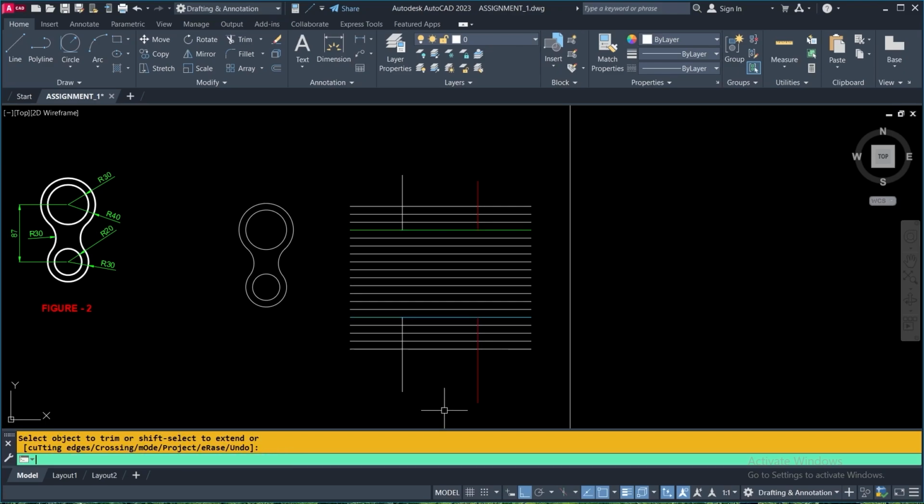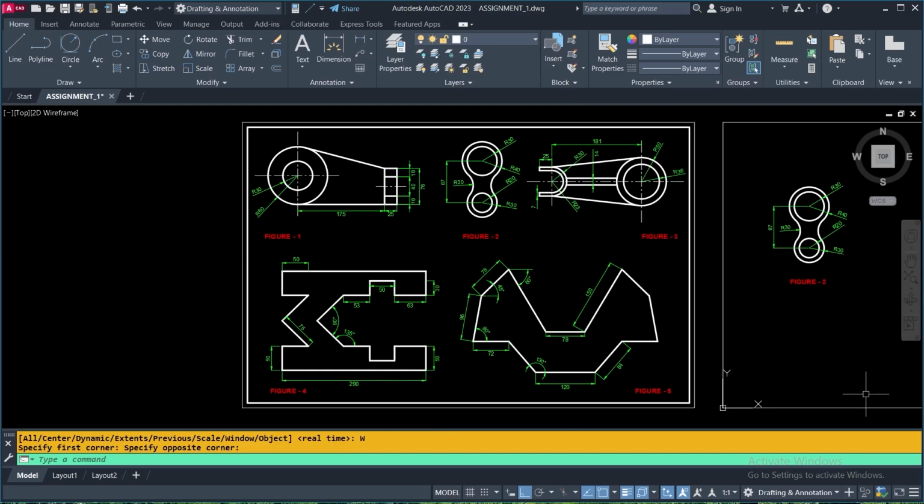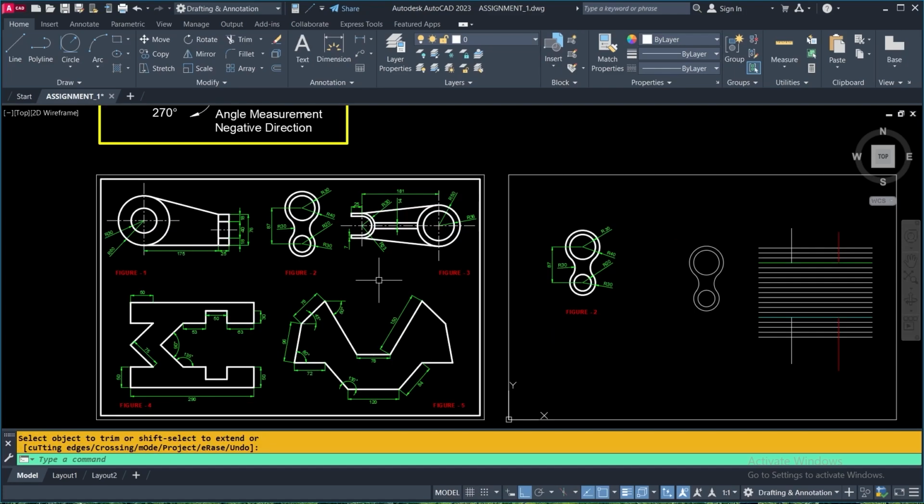For today I am finishing. Take a screenshot of these figures and try at your home. In our next tutorial we will continue with some other figures.